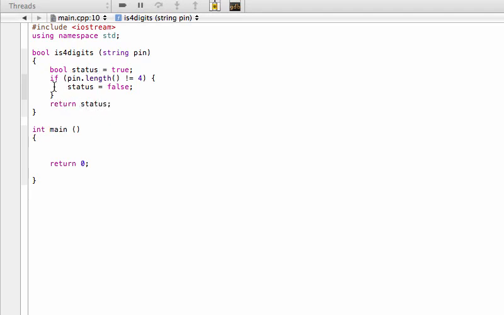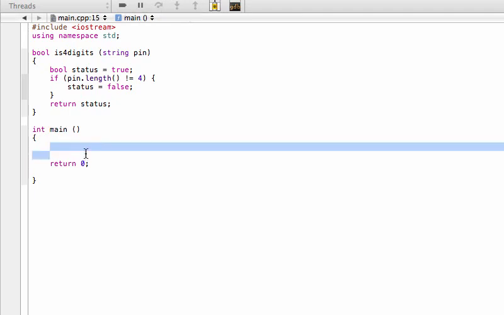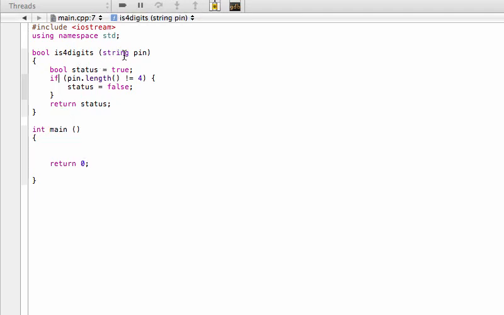Okay, so basically what this function is doing is accepting a PIN number from the main function, and it's checking to see if it's 4 digits long or not. If it is 4 digits, then nothing will change and we'll return status, which we've already set to true. And if it's not 4 digits, then we're going to come in here, set it to false, and return false. Now if you recall with Boolean operators, 0 is false and 1 is true. Those are the only two things it can represent.